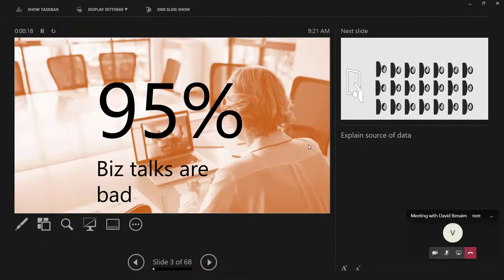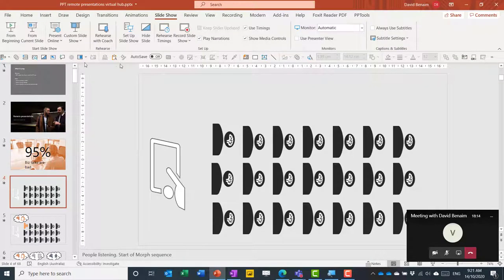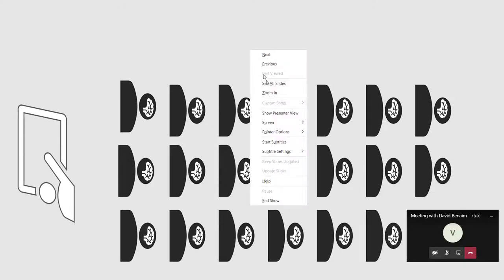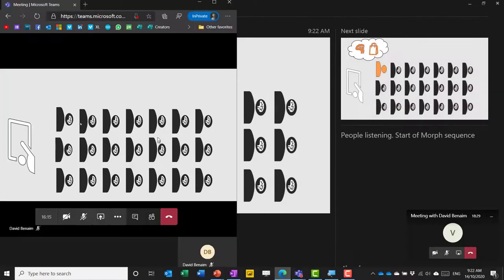The other way to do it is to go to slideshow mode as usual. And then right click from slideshow mode and choose show presenter view. Then again, the viewer will only see the slideshow. They won't see the presenter view.